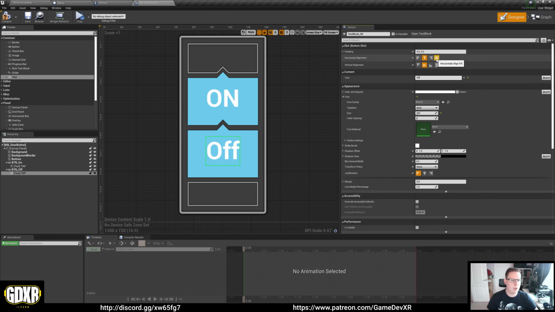And we actually have our alignment. By default, it's set to horizontal align center and vertical align center. These are all good, but you can see if we change these, we can get to position in different parts of our UMG. And you can do a couple of different things with it, so it works really well, but we're just going to keep these centered for now. So we've got on and off.